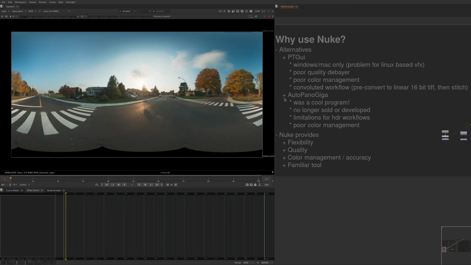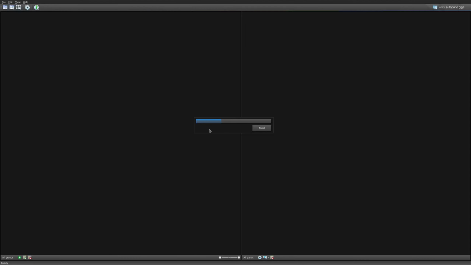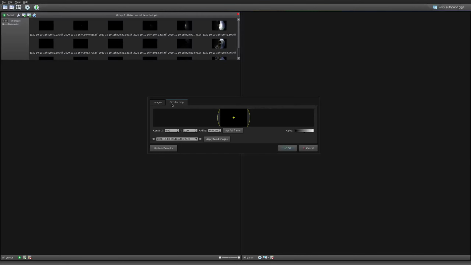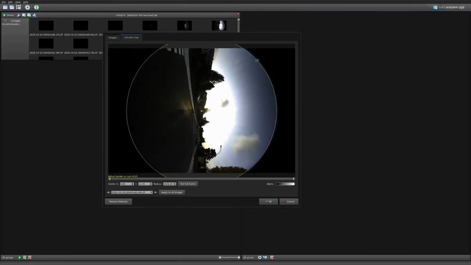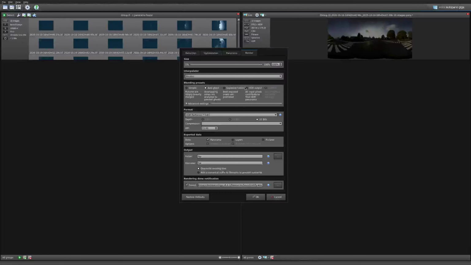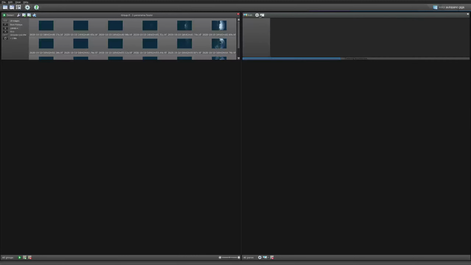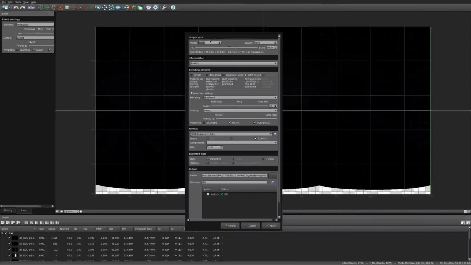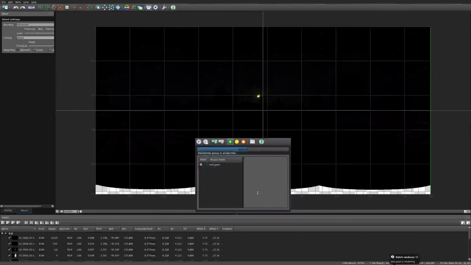There's also this cool program, AutoPanoGiga. It is actually really good at stitching and has an algorithm that works really well out of the box. Sometimes it even gets better results than Nuke more quickly, but unfortunately it's no longer sold or developed. There's also limitations for HDR workflows. Sometimes it can be a bit difficult to get proper scene linear imagery out of it, and it as well has poor color management for wide gamut color pipelines.